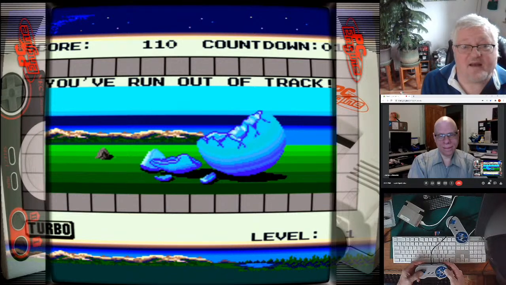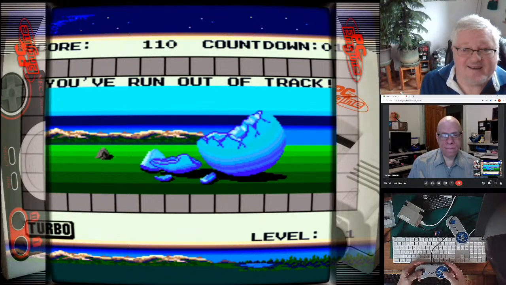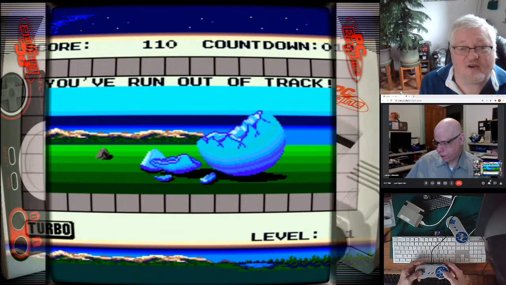Ball must be made out of glass. Now, previously, Manuel had written, he came over from Australia and visited us for that fair. I was quite happy to actually see him. Yeah. He had written a game for the TI called Diablo.